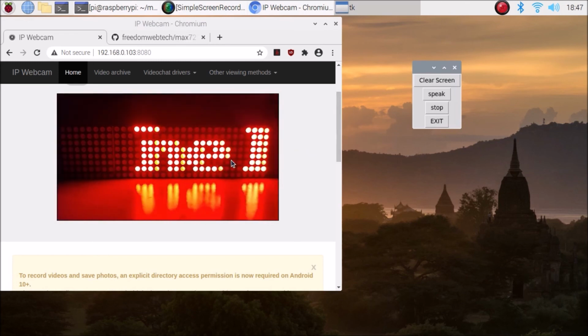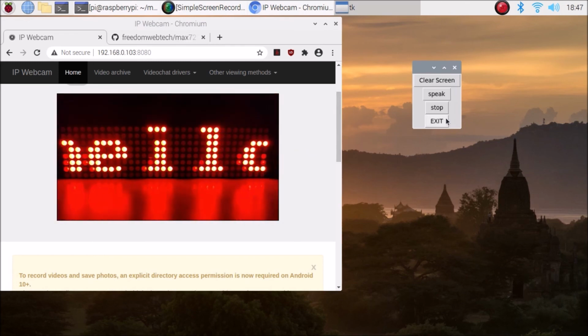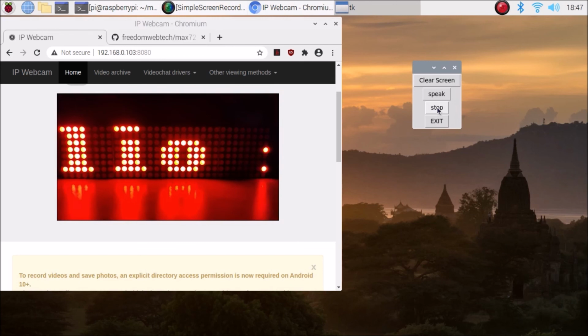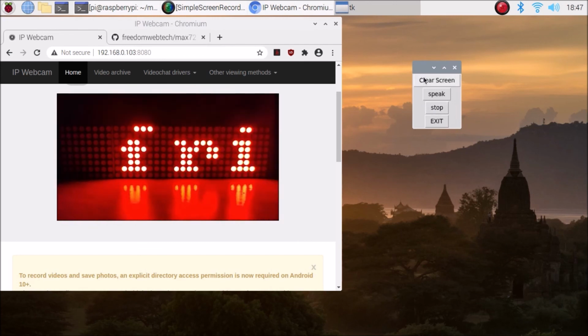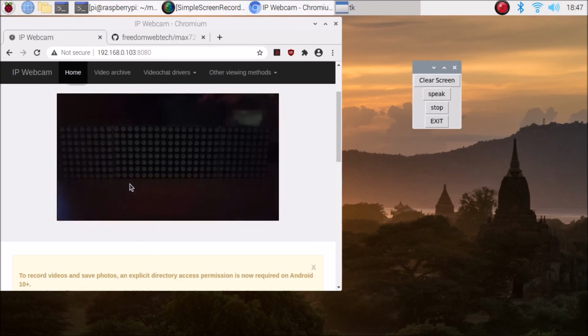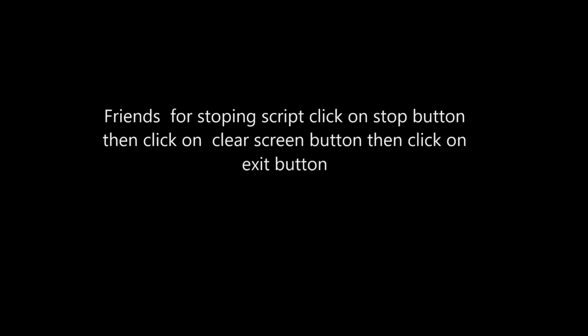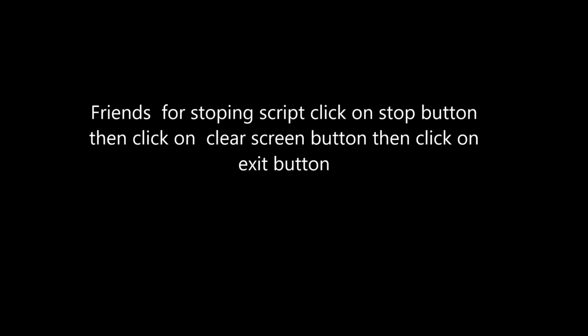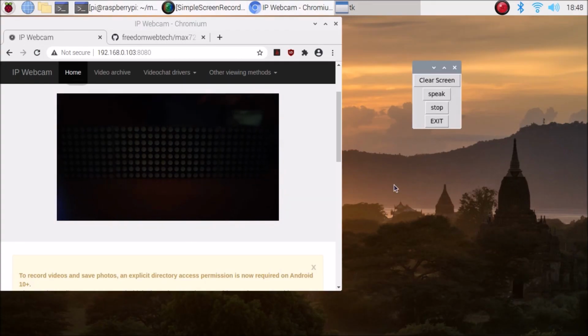If you want to stop the text, simply click on the stop button, it will stop the text. Then simply click on clear screen, it will clear the screen again. And this is the way friends you can use the speech to text recognition program for creating the text which basically scrolls on our display.